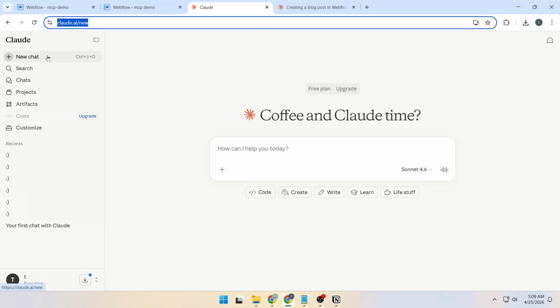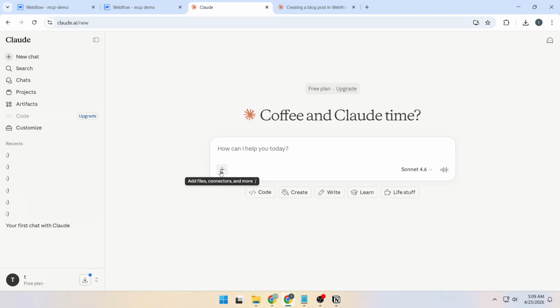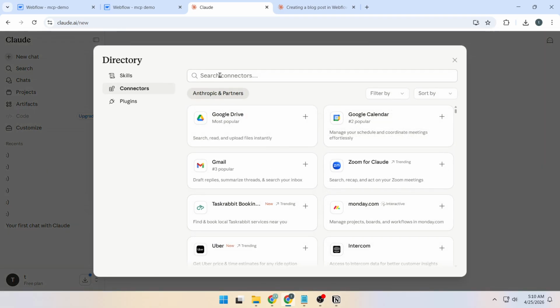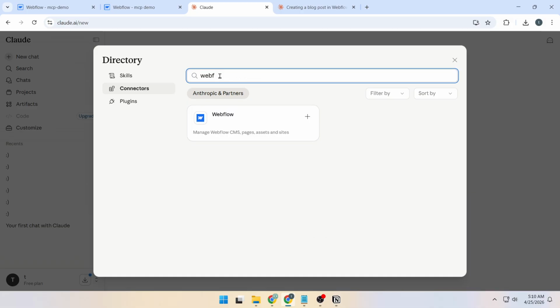At the bottom left of the message box, click the plus icon. A small menu opens. In that menu, click Add Connectors. This takes you into the connector directory. In the search box, click once and type Webflow. As the results filter, click the Webflow connector card.